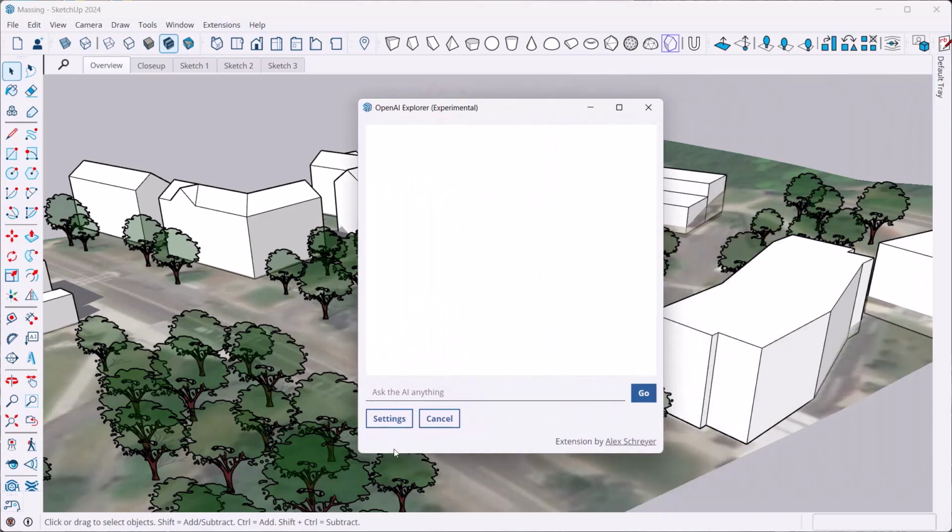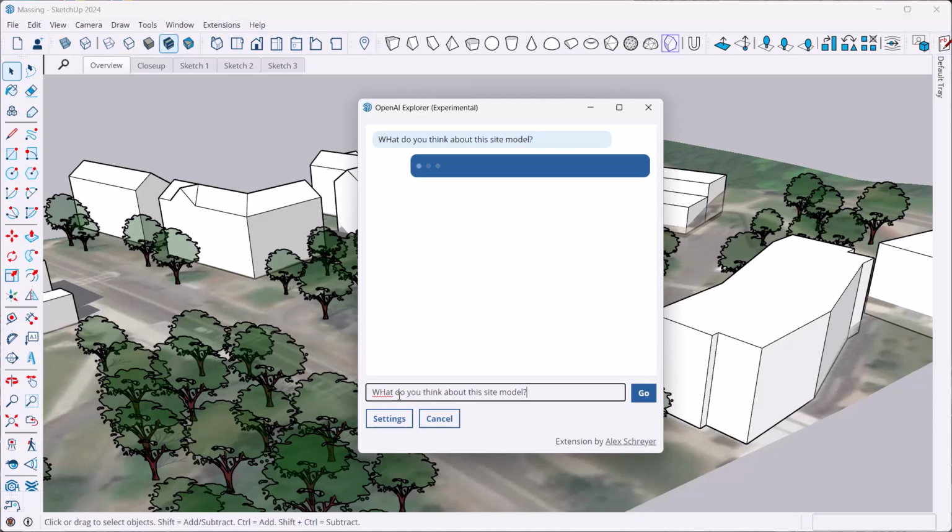Now let's see what we can do here. There's the model. And I'm going to ask, what do you think about this site model? Okay, still bracing. Let's see what comes. It's thinking. Preparing some extra snark in there.